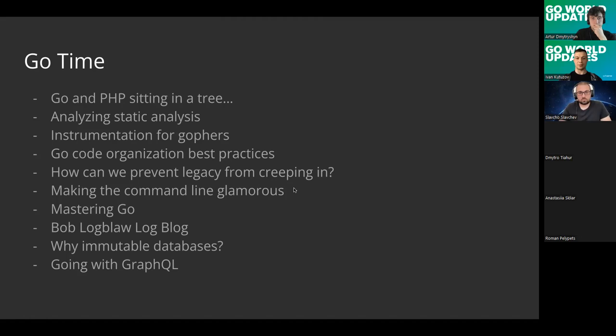Another topic is about nicely generated output and working with the command line. So it's also possible. There are a lot of different tools for that. Mastering Go, I'm not sure that I remember correctly on this topic. I believe it's more insights from the Go team, how they develop Go, but maybe I'm wrong here.